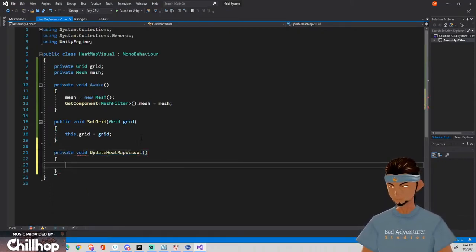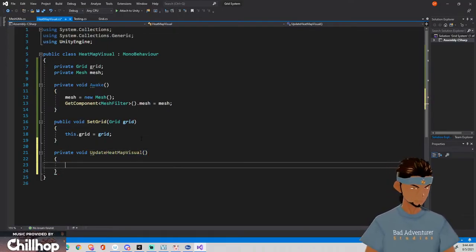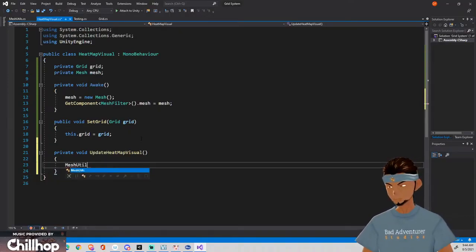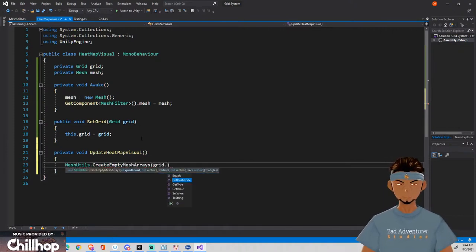Now in here, let's first set up our arrays. Here on the mesh utils, I have a nice function which already calculates all of the vertices, UVs, and triangles with a given quad count. So let's use that. So go into the mesh utils, call create empty mesh arrays. Now for the quad count, it's very simple. We just need the grid get width multiplied by the grid get height. So that's our quad count, and now let's create our arrays.